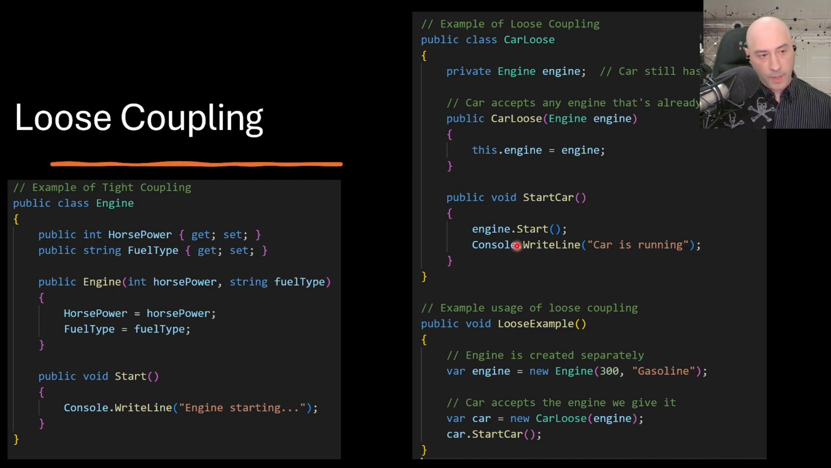On the other hand, loose coupling means classes have minimal knowledge of each other. So they interact. We can still use the same engine example, but they don't need to know each other's internal details. If our car class simply accepts an engine that was created somewhere else, like an engine manager, or in this loose example here where the engine is created in a program, it doesn't create the engine. It doesn't need to know how engines are made in this case.